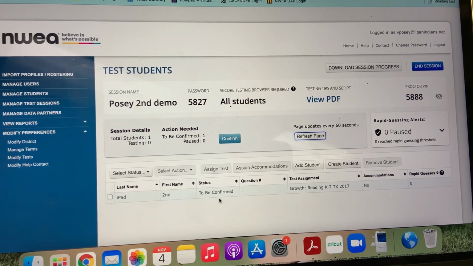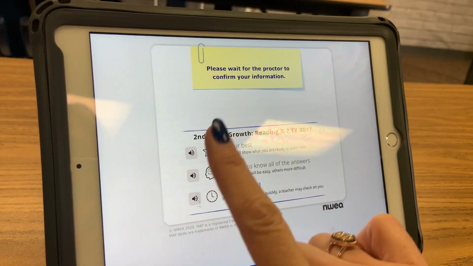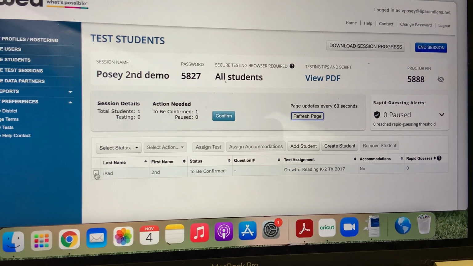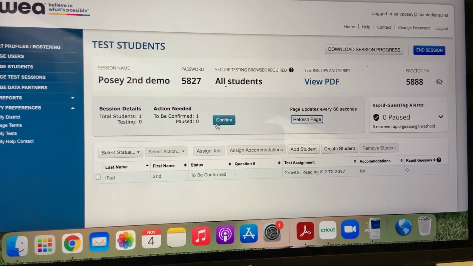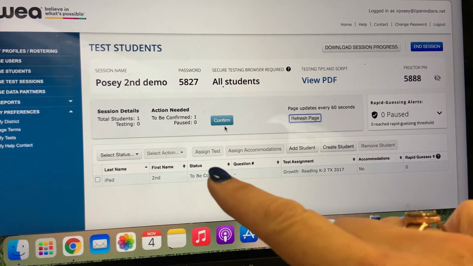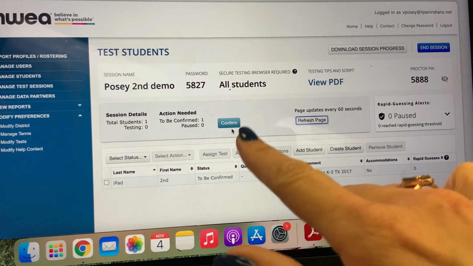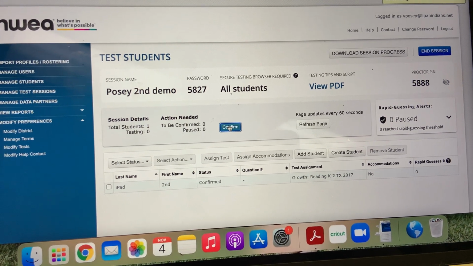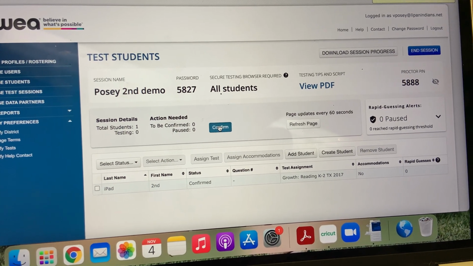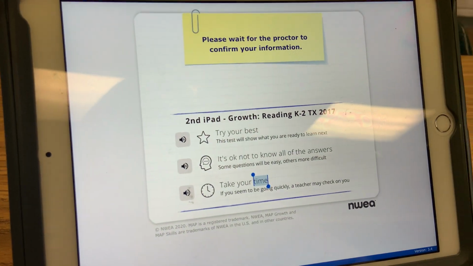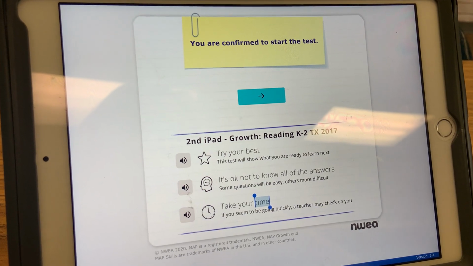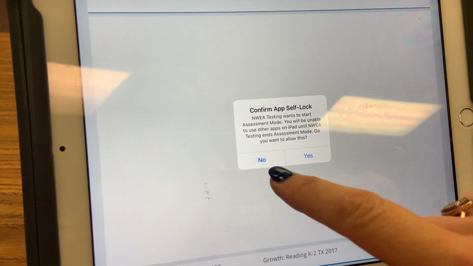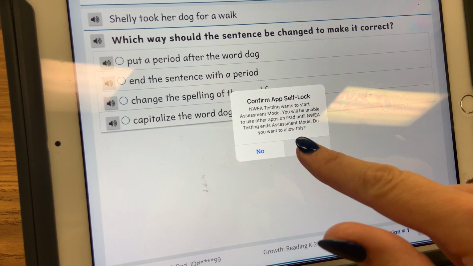But mine looks right. It says to be confirmed, which is where this student is showing to be. So I do not even have to click here, because once I click this confirm button, it's going to start anyone whose status is to be confirmed. So if their status is to be confirmed, I just click confirm. Okay. So when I click that, back over here on the student iPad, it's going to say you're confirmed to start the test. Okay. And then this little thing comes up. This just tells that it's going to lock it so that they can't get into anything else.